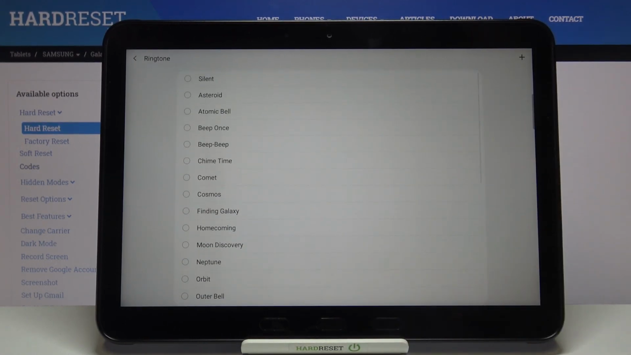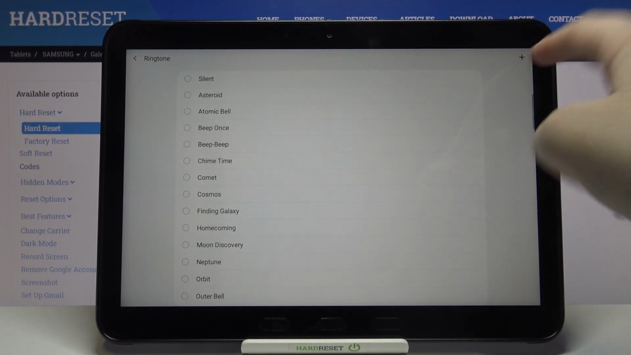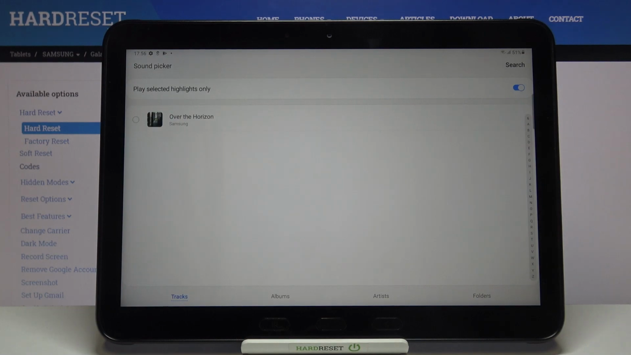We've just been transferred to the full list of available ringtones from which you can choose. What's more, you can tap on this plus icon, and after that we will be transferred to our own files, and if you have any compatible ones, they will appear right here and you will be able to choose them and set them as your ringtone.